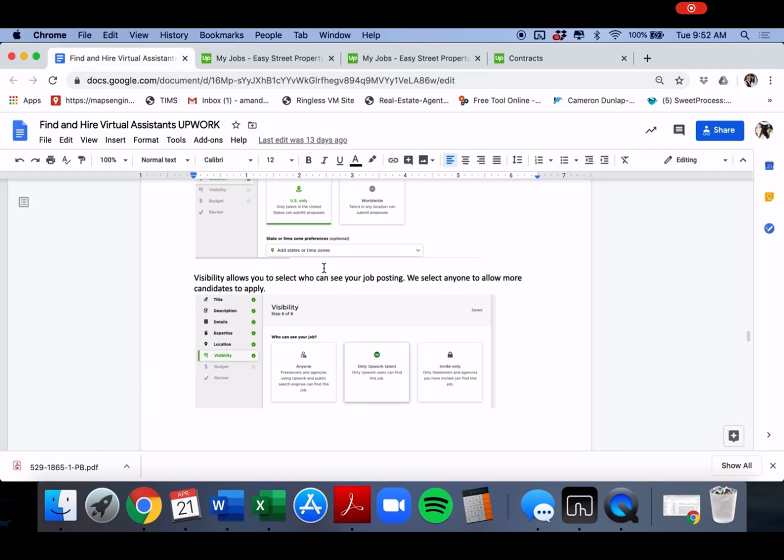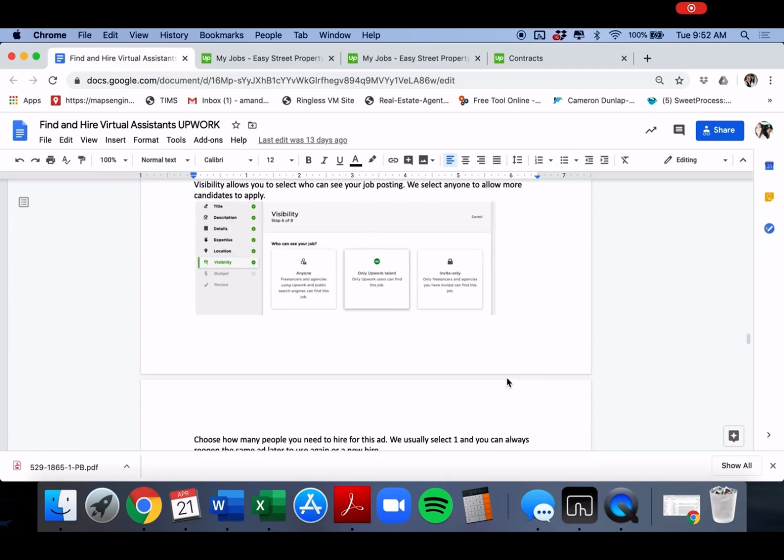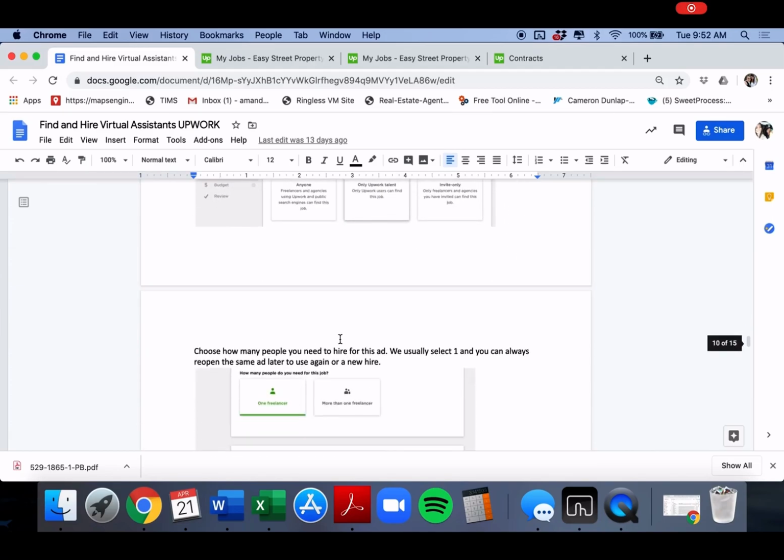And then time zone preference. This is going to be where you live or where you're looking to have them work. So if you're in the central time zone or that's where you're buying real estate, you want to make sure you select that so that they know that's when their work hours will be. Visibility, we just leave it open to anyone.